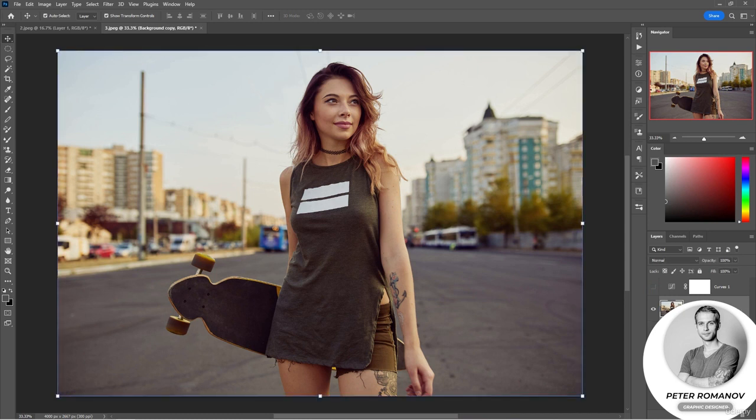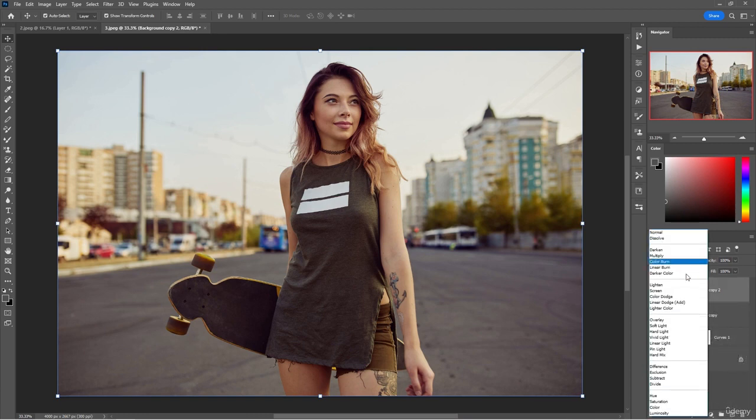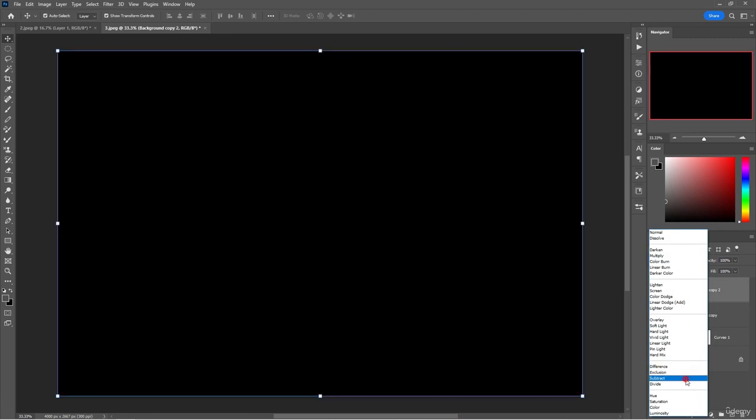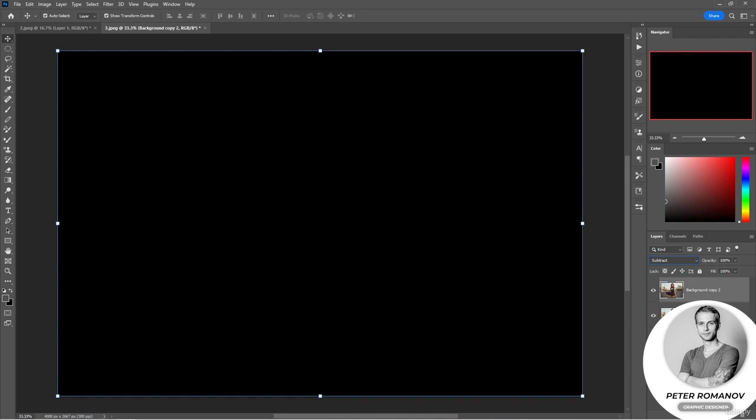And now let's try to do it differently. I'll make 2 copies of the background layer, and now you understand why. We'll return to the Curves layer here. Now we will apply the Subtract blending mode to the topmost layer. The image turns black because the background copy 2 layer and the background copy layer have the same pixels. Subtracting from each other, they give a black color.